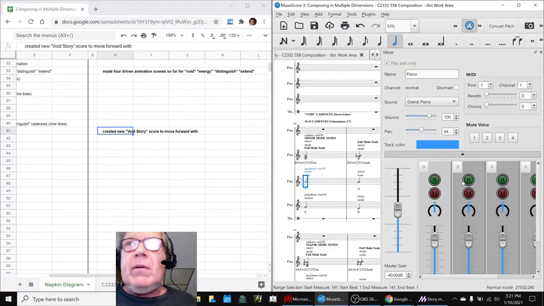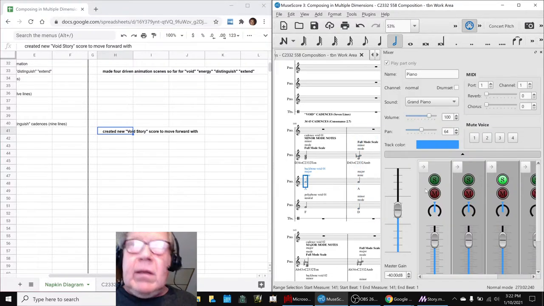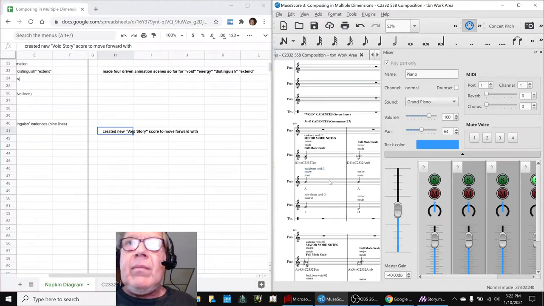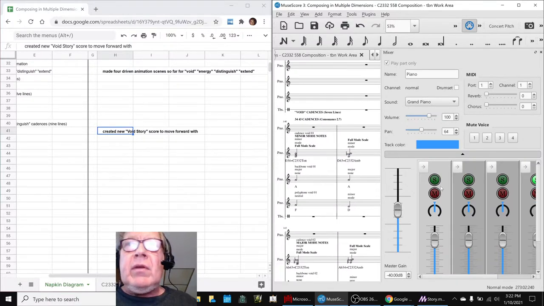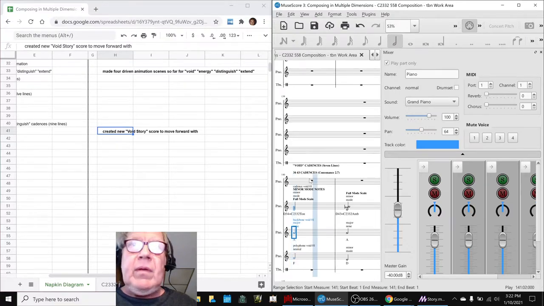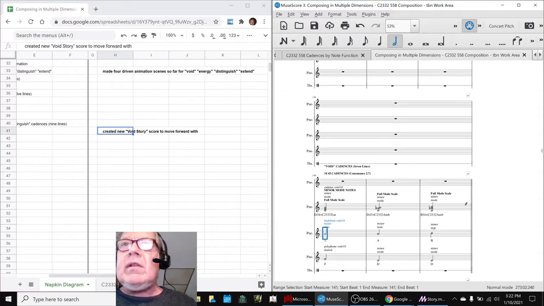So the backbone sounded like this, and then the polyphon sounded like this. And then when you put it all together with the cadences, then you get like that. So that was good.